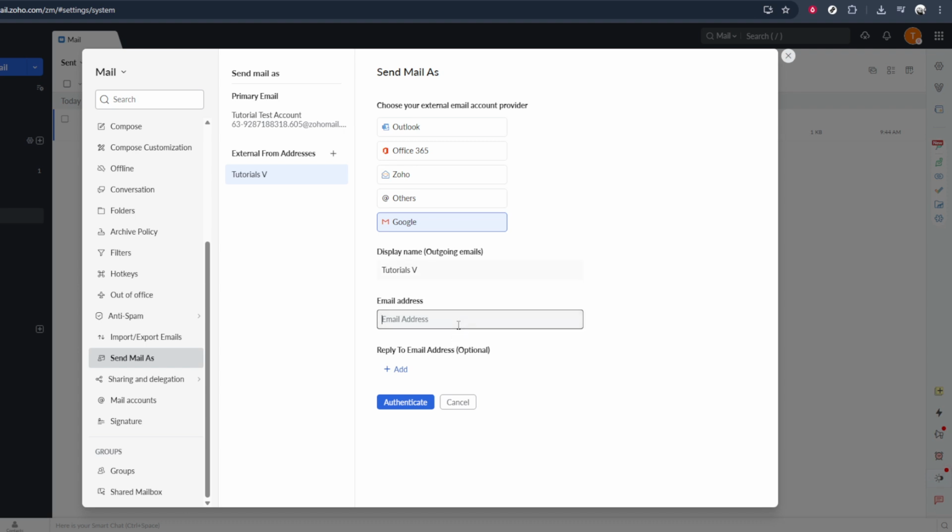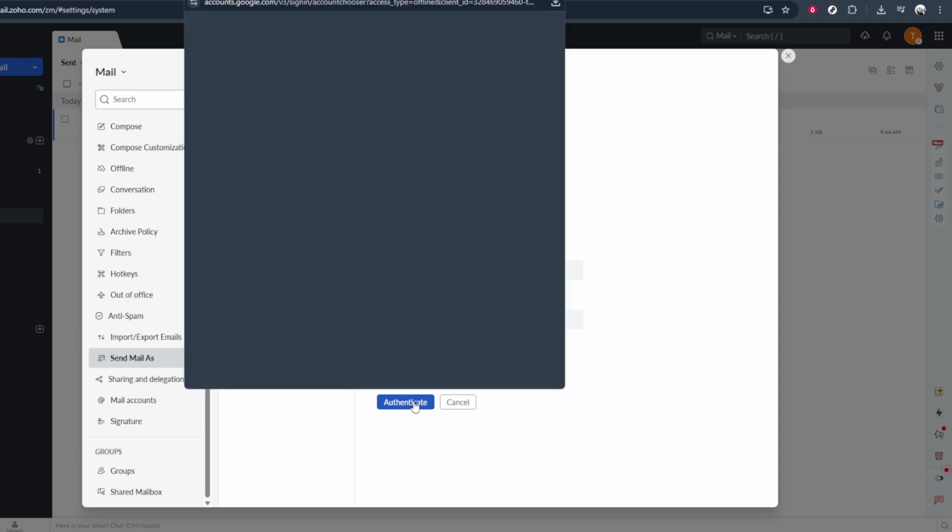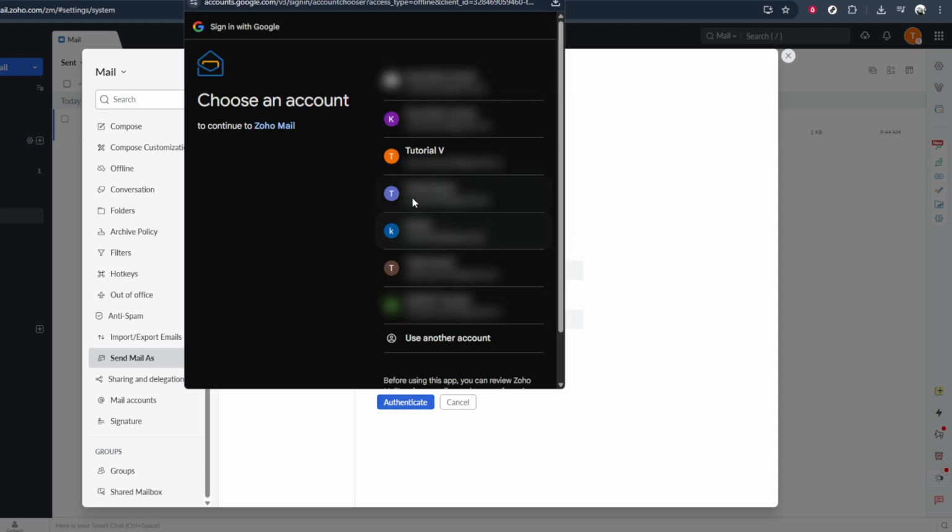In the name field, type the display name you want recipients to see, such as your name or your department. Then, in the email field, type the external email address you want to send from. Double check for typos because this is the address Zoho will use and verify. Once the name and email are filled in, look for the button labeled Authenticate and click it. Authentication is important because Zoho needs to confirm that you actually own or have access to this external email address.